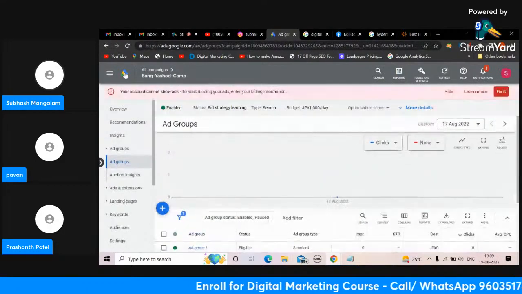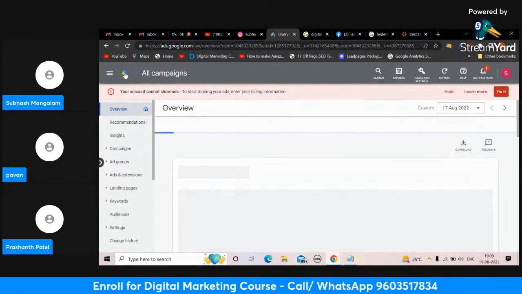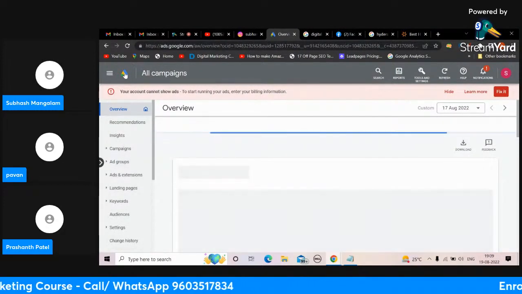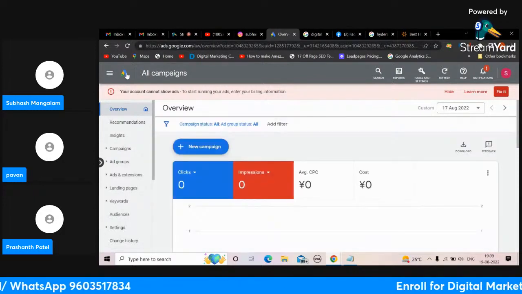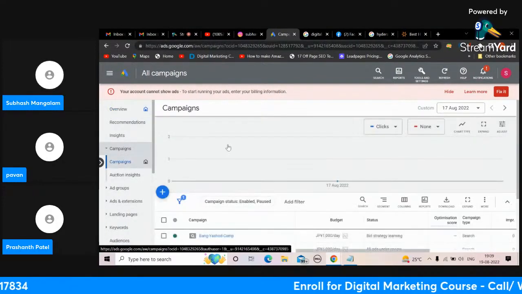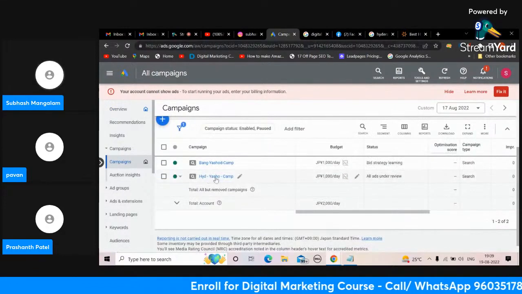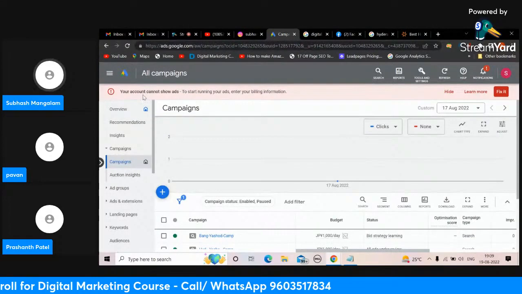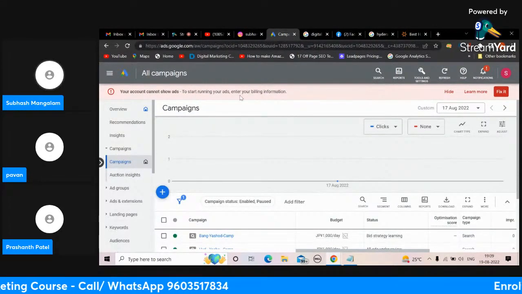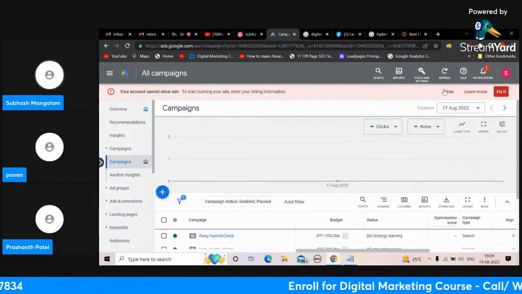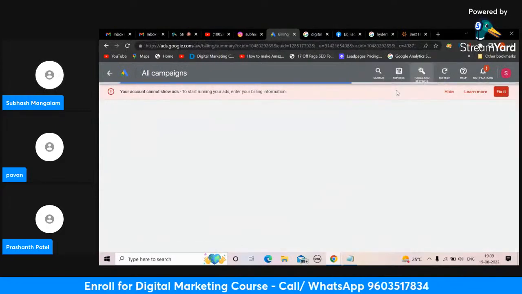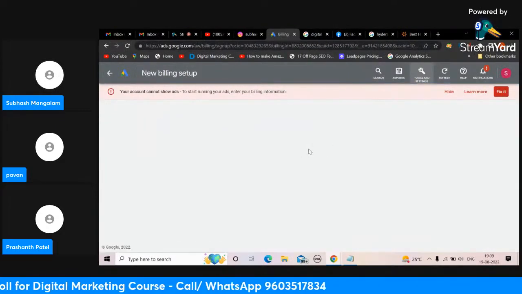Now, again, click on the logo. Click on campaign. You will see two campaigns, Hyderabad Yashoda, Bangalore Yashoda. If you want, you can create another campaign as well. See, your account cannot show ads. To start running your ads, enter your billing. Click on fix it. So it will go to the billing. This is one option, or else go to tools and settings, billing. You can go for a billing where you can pay money so that your ad will appear.